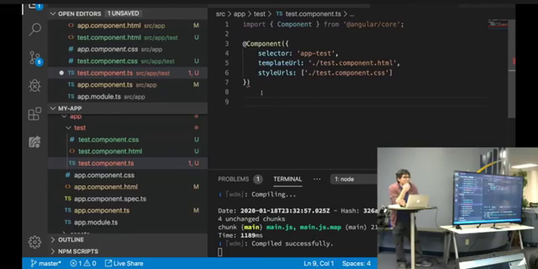Styles URL, is that just, yes. Like styleUrls, right? Yeah, that's just best practice, name it that.